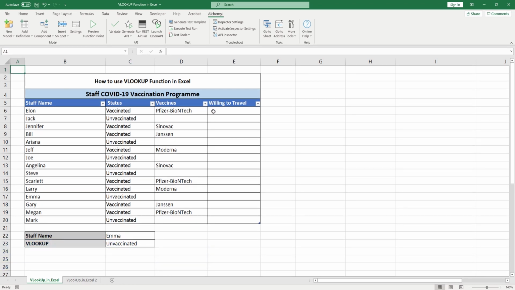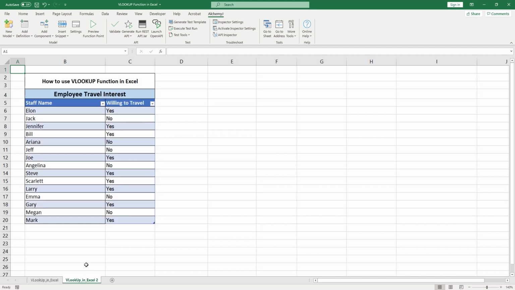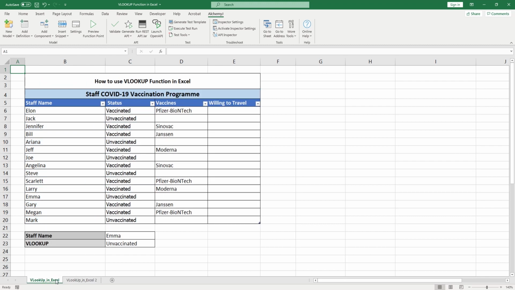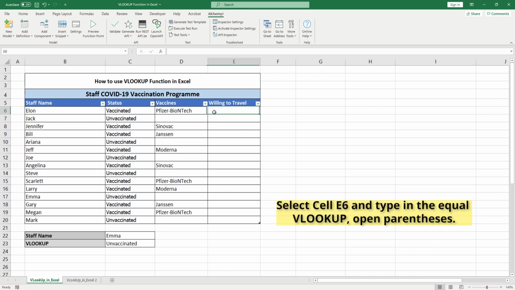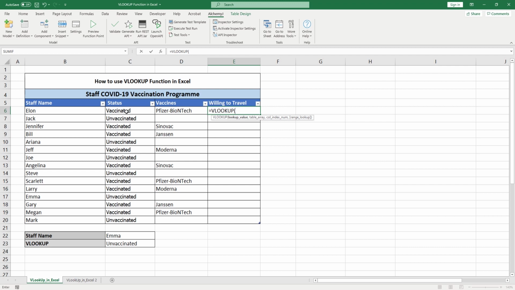Let's say we have an Excel sheet of staff who are willing to travel during the epidemic period. How can we bring this table on sheet 2 to our staff COVID-19 vaccination program table on sheet 1? Let me show you how. Select cell E6 and type in equal VLOOKUP, open parentheses. Next, select cell B6 and type in a comma.